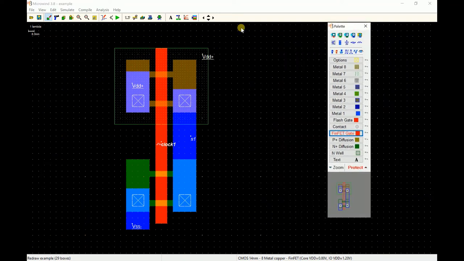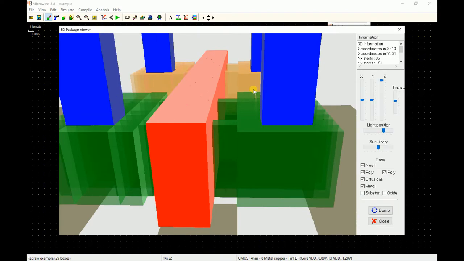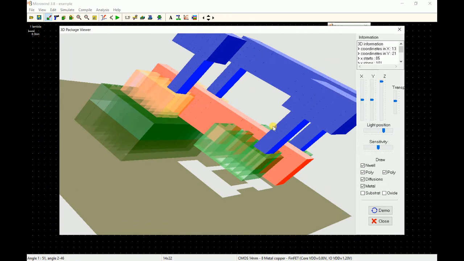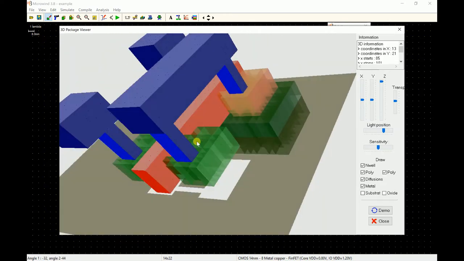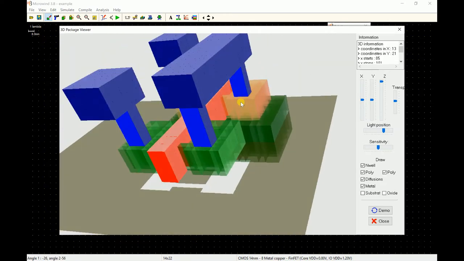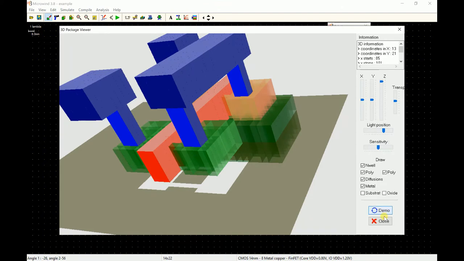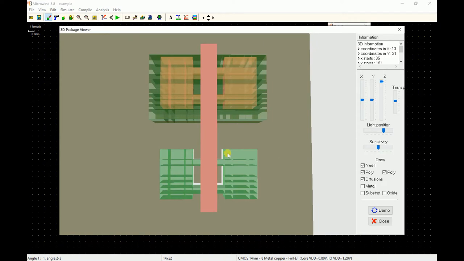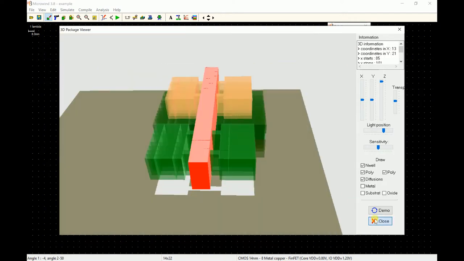Within a few minutes you can see that you have made an inverter, and you can make changes to this inverter and understand it in more detail. For example, you can see the 3D view again. That's the NMOS we saw earlier, and here we have a PMOS. You can remove the metal layer and see how it looks. So this is how it looks.